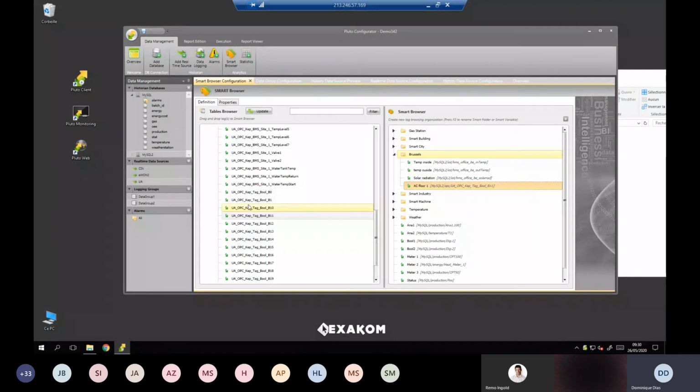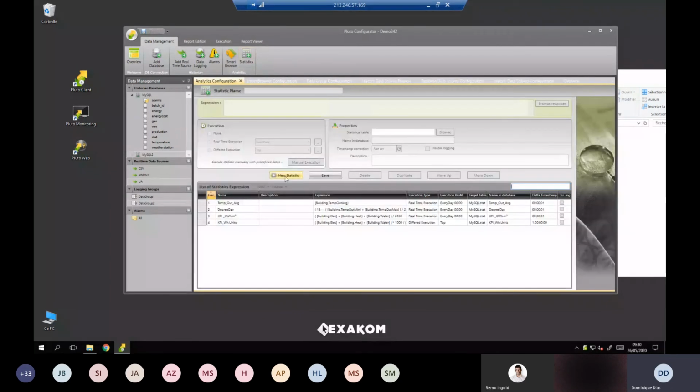So how can I transform data into analytics? You have here a module called statistics, and that module allows you to create new values, transformations of values. If, for example, I want to calculate the energy consumption difference between today and last year, I have here the capability to create an expression. So this expression is using resources.